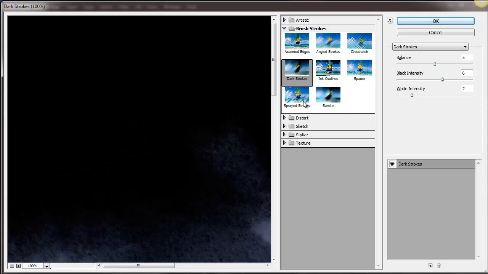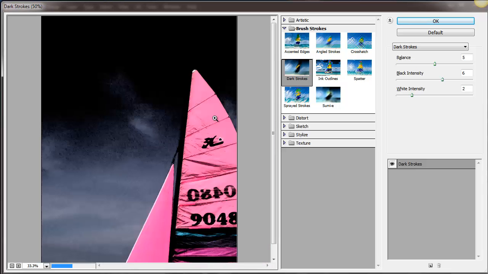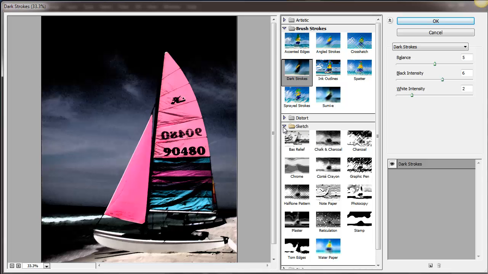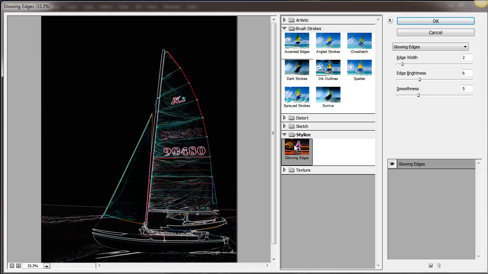Let me see if I can get back here again to a smaller view. Let's go down to Style, Glowing Edge.